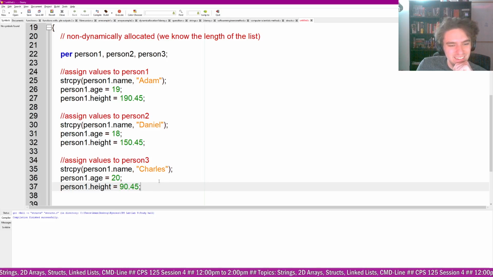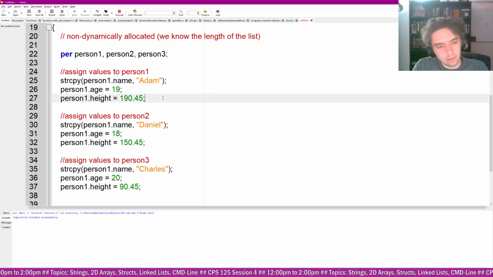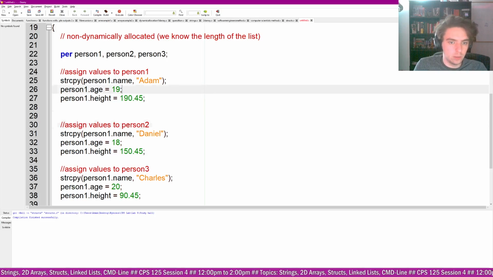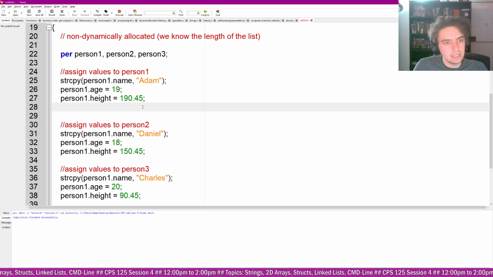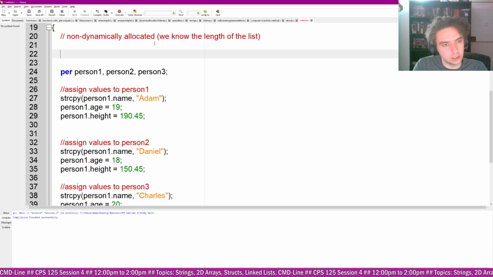So I have all these people, but I want to create a linked list. Right now it's not a linked list. It's just 3 instances of a struct. So I have to link them together, which means I have to specify an order: person 1, person 2, person 3. To create this linked list, first of all, I need a pointer to the starting position. So I'll say person pointer start.